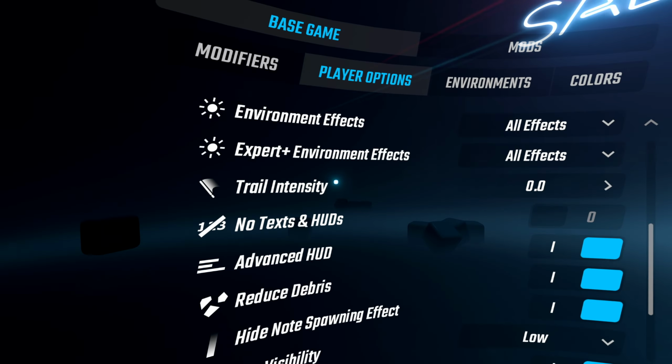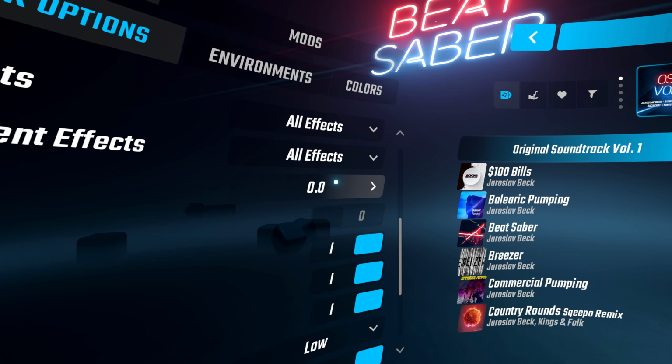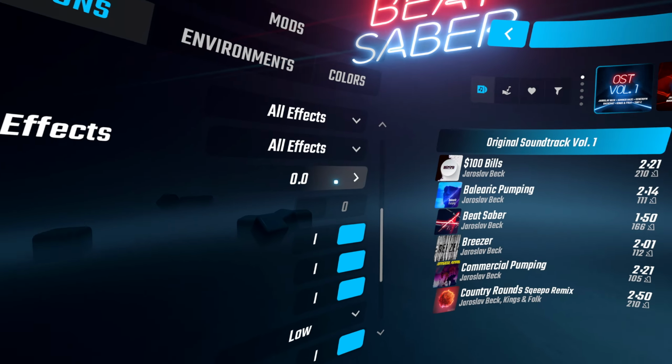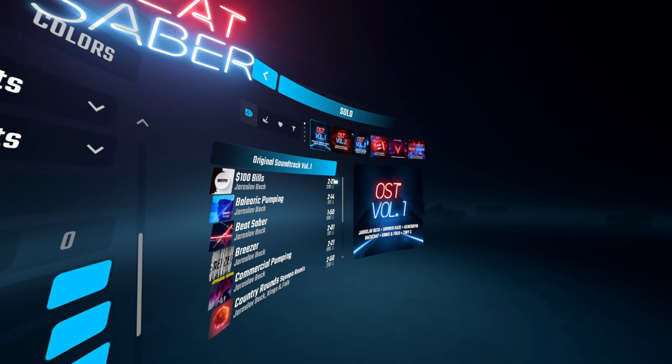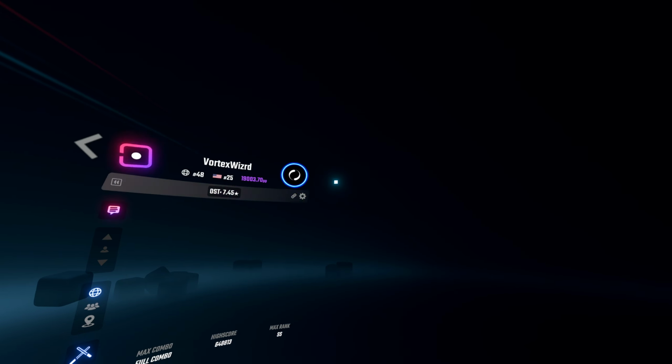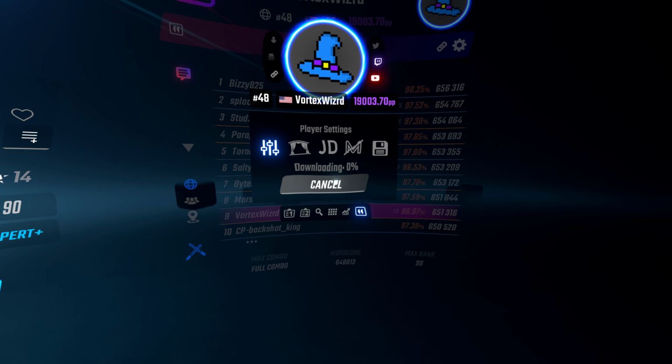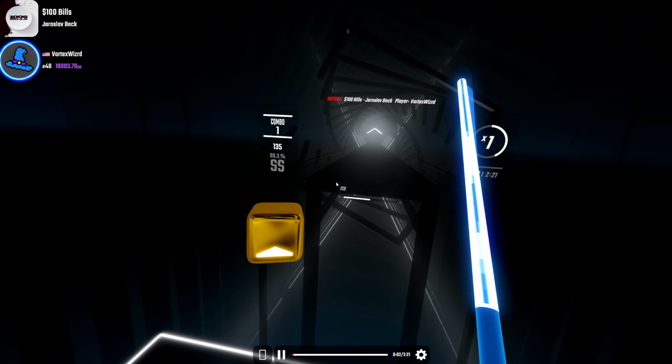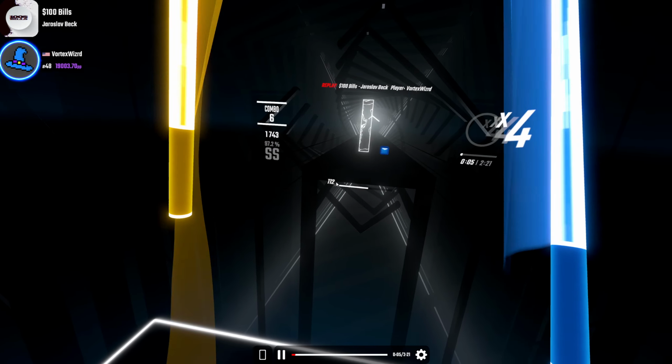If you have a trail intensity, I would recommend turning that down, because sometimes the trails get a bit wonky if you have the base game Sabers. So if I set this to, I don't know, 1, and then we go to $100 bills and we go to this replay, you'll see that the trails just clip through each other for some reason at some points.